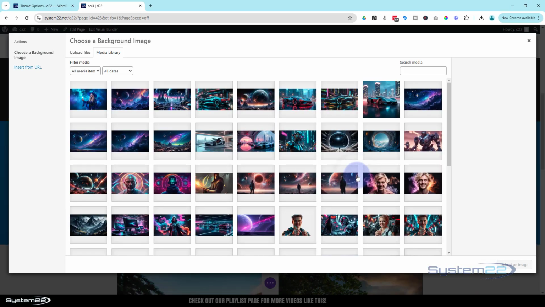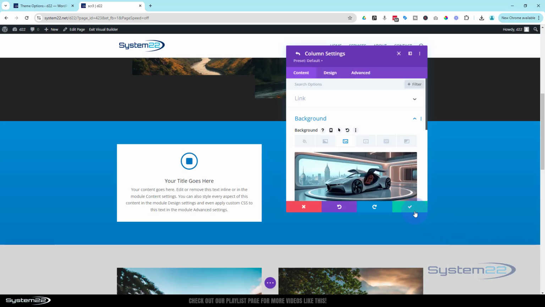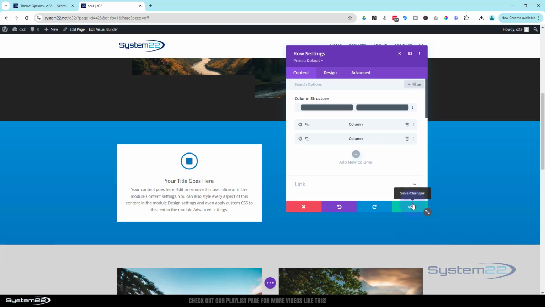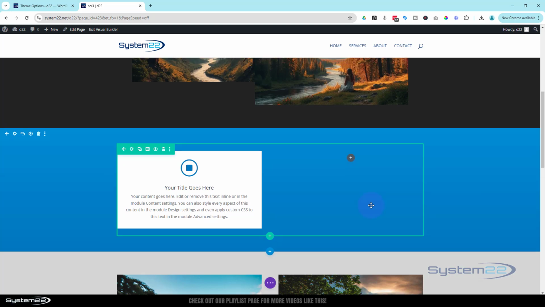So again, I'm going to add a background image. Let's throw that little car in there. Great. And we'll save that, save the main row settings. The reason you don't see anything there is this column's got no content in it yet. Okay, well, let's make this happen.